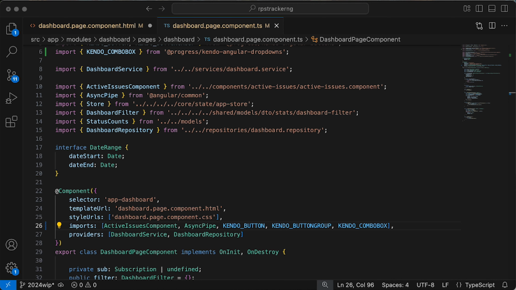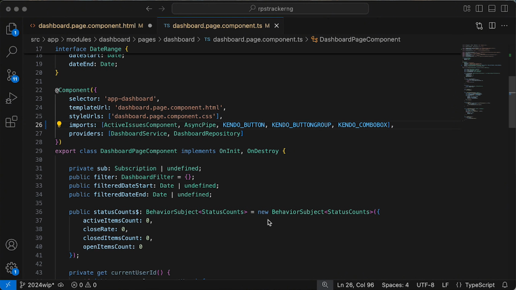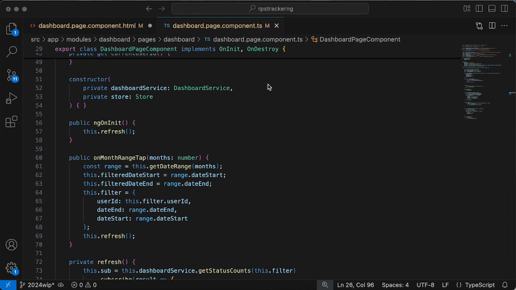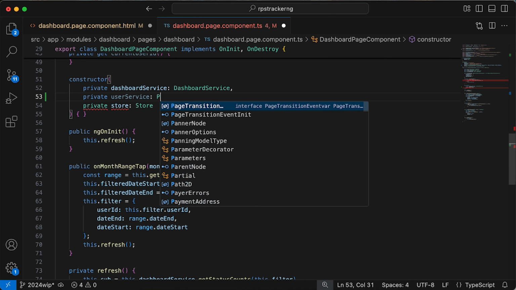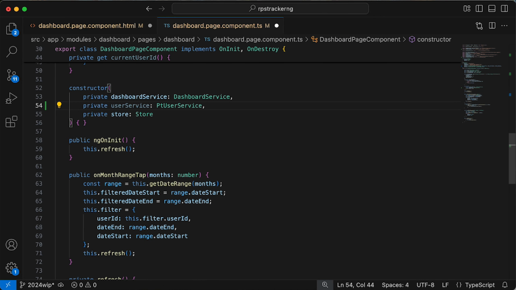In our app, we have something called a user service that we've implemented in the previous version of the application. Let's inject the user service into this component using dependency injection. Right in the constructor, I'm going to create a private user service, and it's going to be of type PT_user_service.